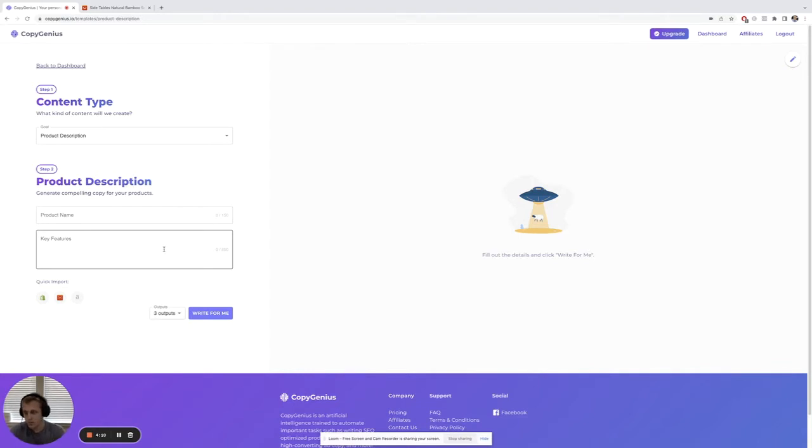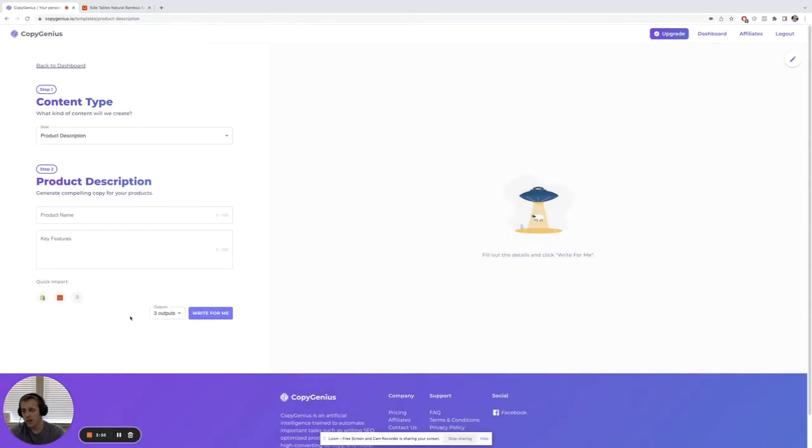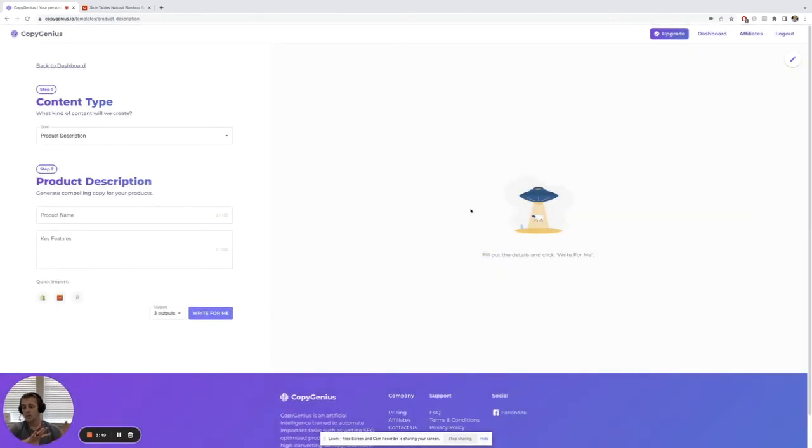So you have a few options for how you actually input this information. First, obviously, you can just type it in manually. Or you can do the quick import option. If you already have a product page for the product, you can import it with a Shopify link. Or if you have an AliExpress supplier, you can import it from the AliExpress supplier by inputting the product page here. And it'll pull all the information and just automatically type it in the box for you. I generally just like to type it in myself.